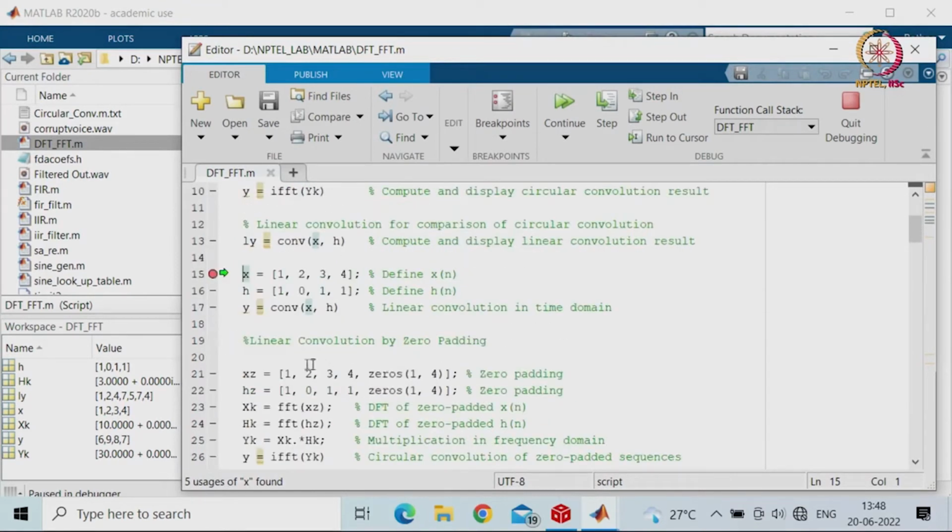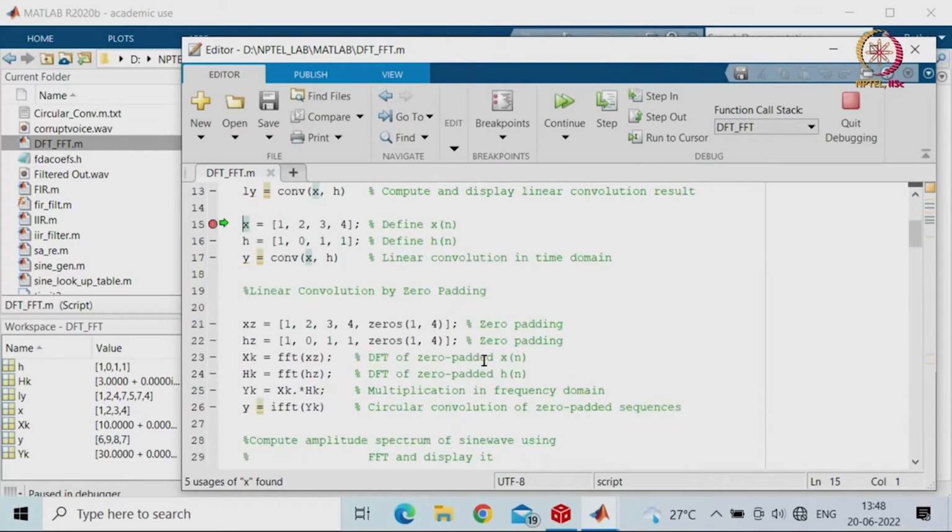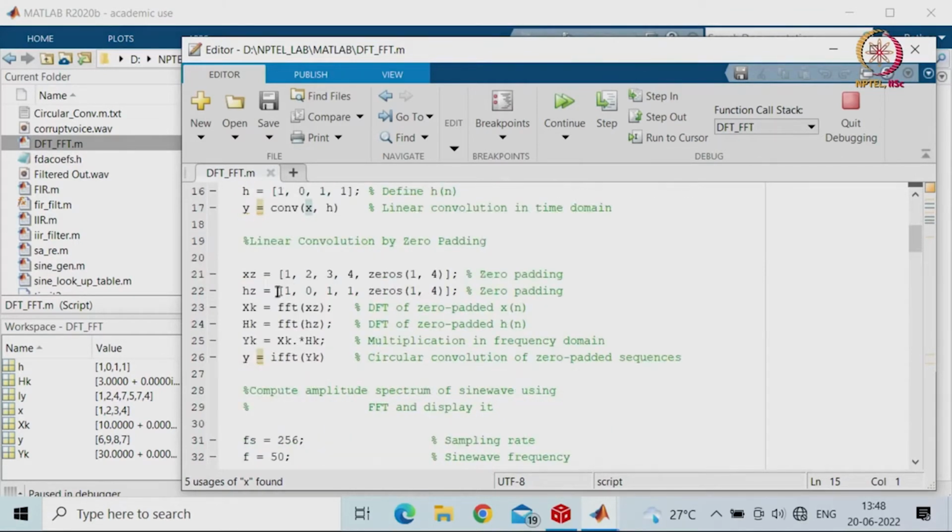Here you will see linear convolution by zero padding. In the MATLAB code that has been written, we have x as 1, 2, 3, 4 and we have added 4 zeros. So, it will generate 1, 2, 3, 4 followed by 4 zeros, and in the same way with h also, 4 zeros have been added.